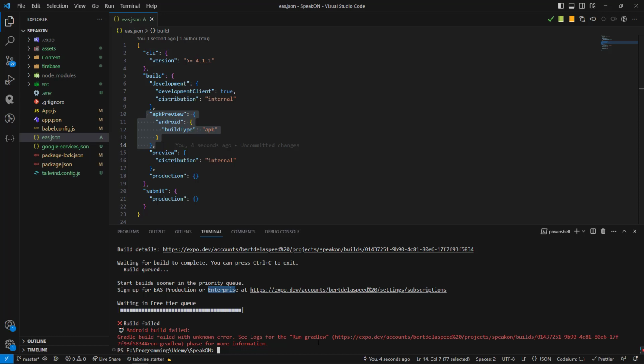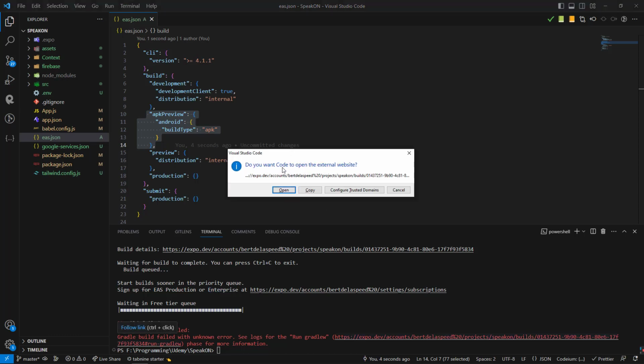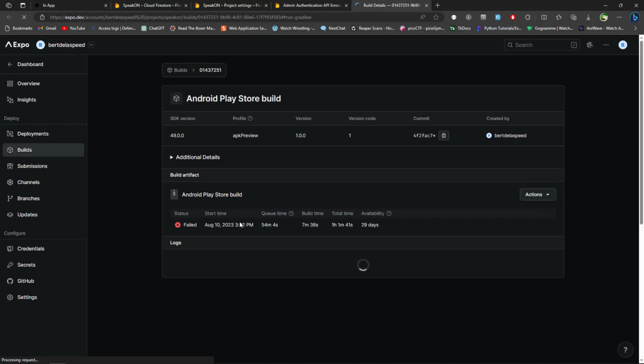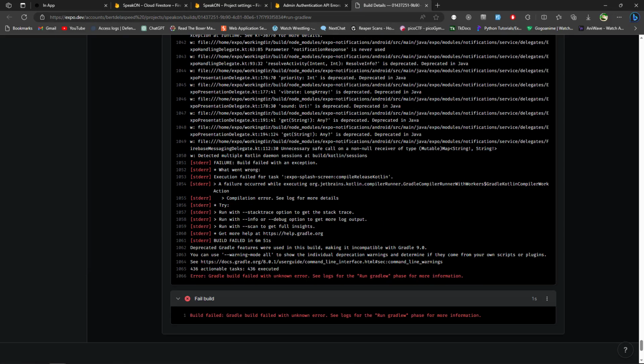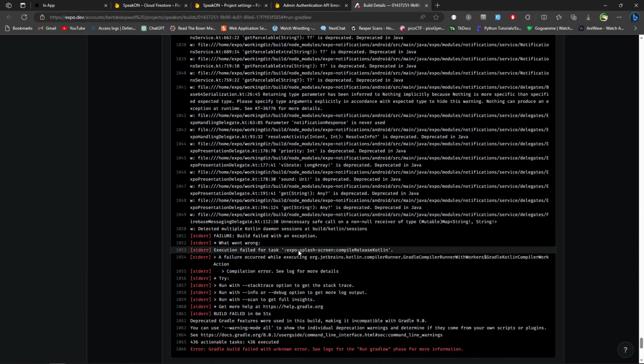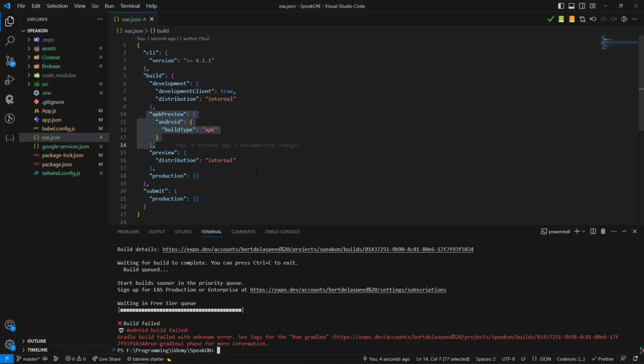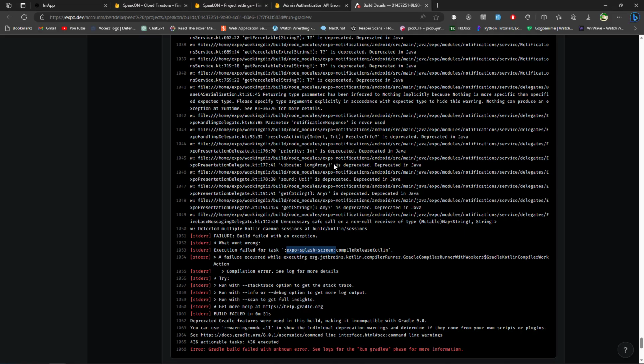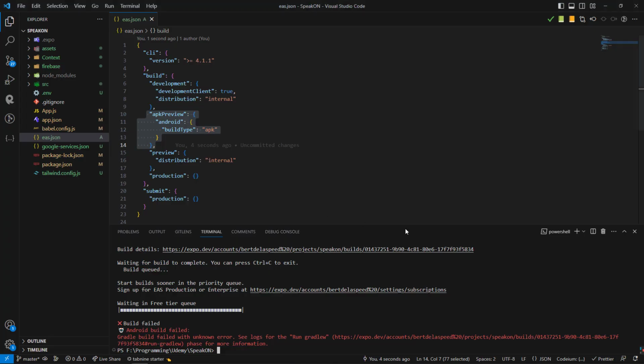So this error, for some reason, let me just go ahead and open this and you're gonna find out exactly what it's talking about. As you can see here, they're talking about expo splash screen, but in my project I'm not really doing anything with expo splash screen, right? The thing they're talking about, expo splash screen, I'm not even using that. So why are we getting this error?